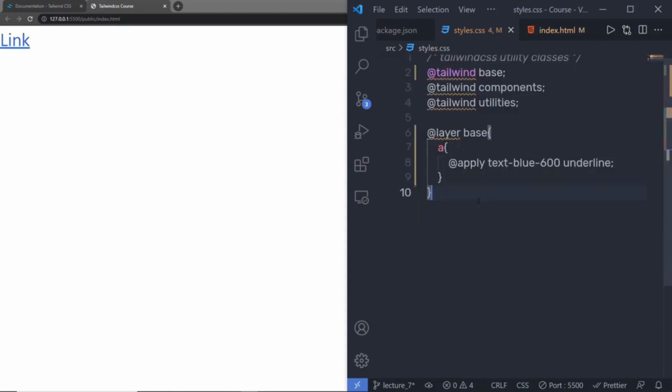When I save the changes, you can notice I have the blue color on the text and we have the underline on this anchor tag. So Tailwind is basically specifying our style after its default styling of the anchor tag. Next, we're going to take a look at more about component directives.